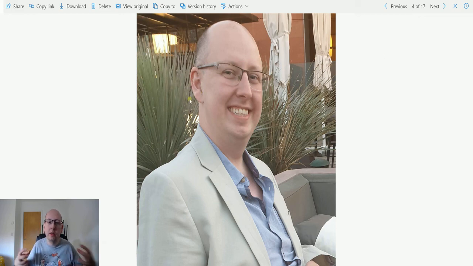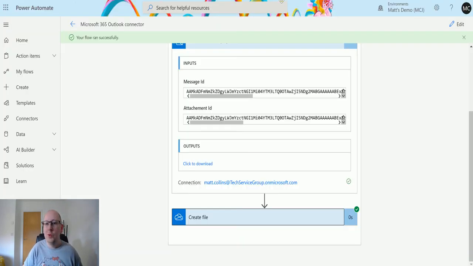So I can get the content from the attachments, and I can do something with it. I can put it into OneDrive. I can put it into my CDS, my Dataflex Pro database. I can tweet it out. I can do any sort of thing. So the world is your oyster when you know how these actions work.